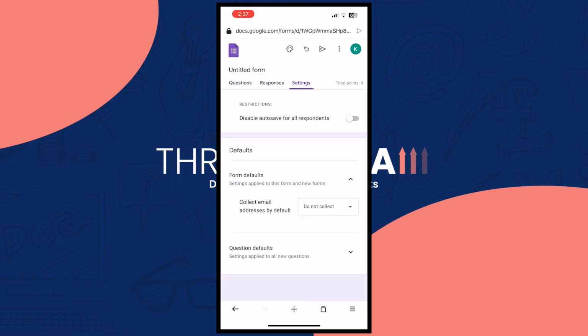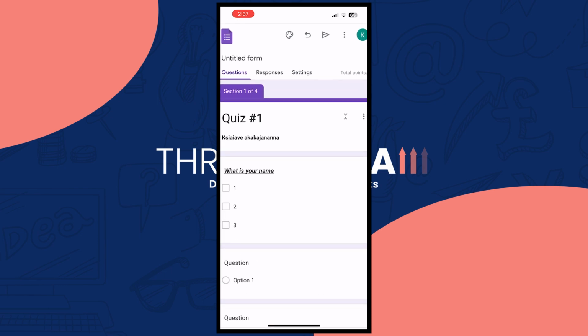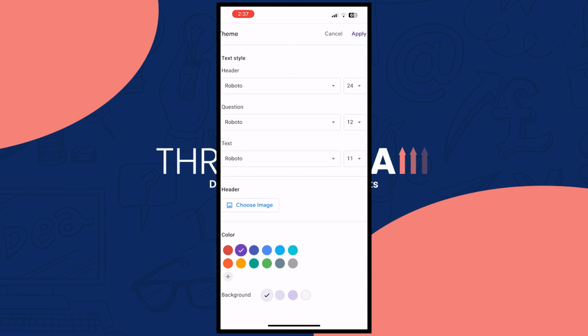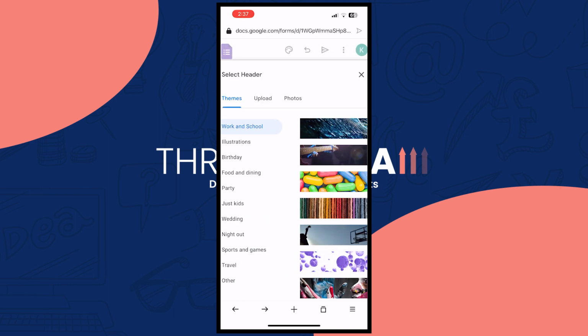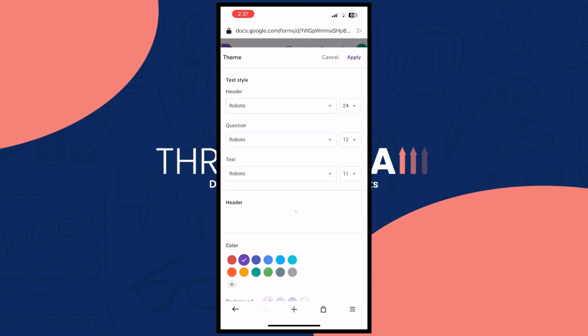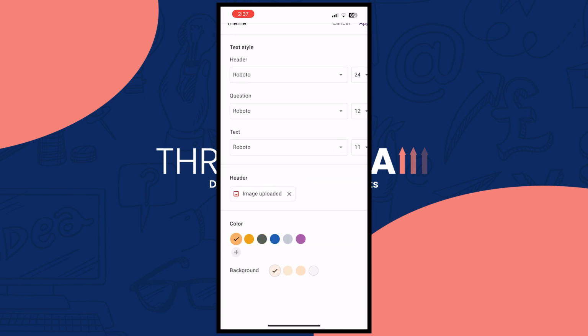And the next thing, now that we're done with this one, is that you can see here at the top you have the palette button. You can use that to design your form. You can customize the font right here and the font size. You can also go for the header right here. This is basically where you most likely will put your logo. You can go for insert, and then you can also choose the color of your design if you want.